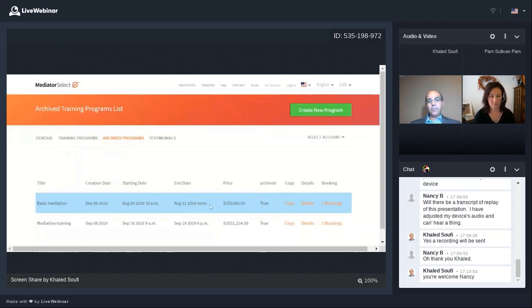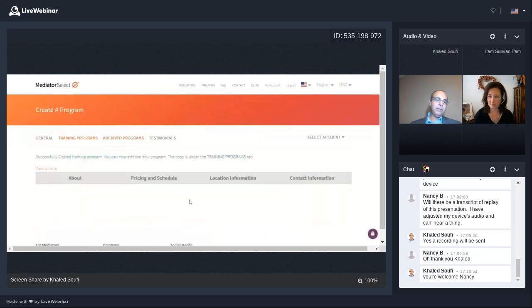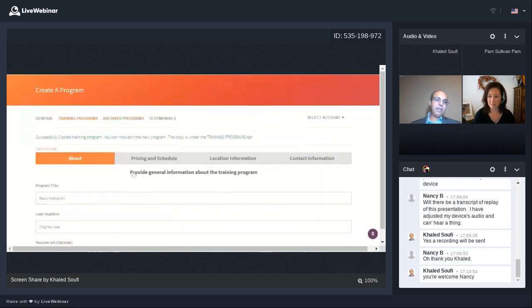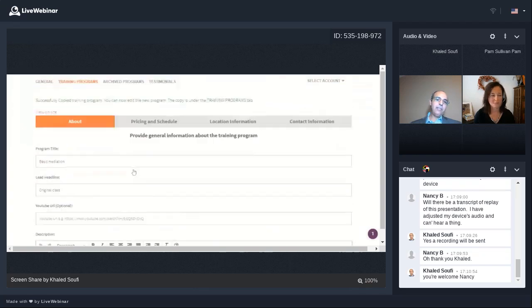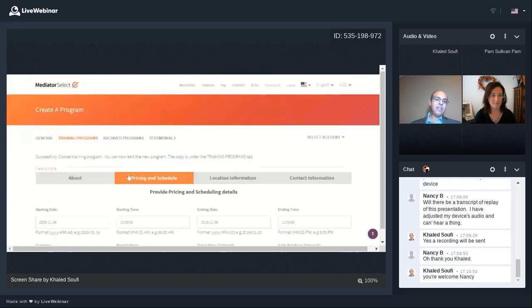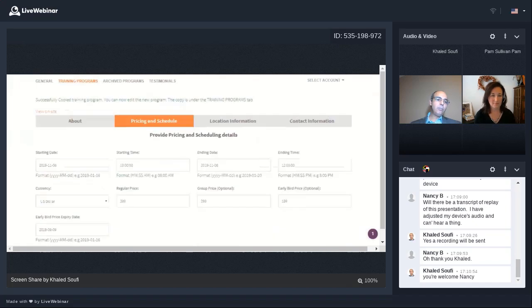The beauty of it is that you can make a copy. You can copy this program. For example, you already gave this program last summer, and you would like to repeat it next winter or next January. Just click on the copy button here. The program will be copied. You have exactly the same information. The only thing that is different is the starting date, which was pushed into the future. So you can make any change for the dates here.